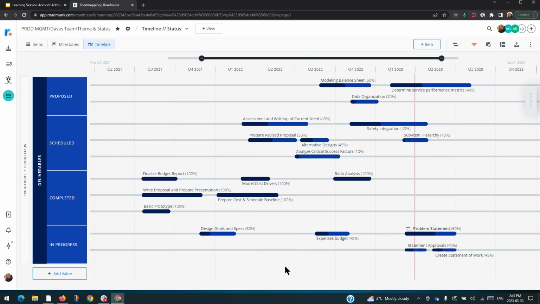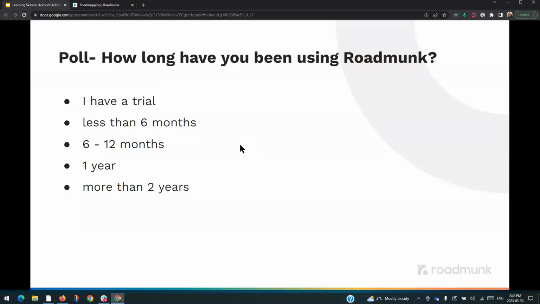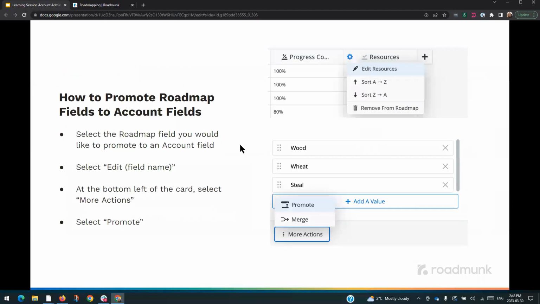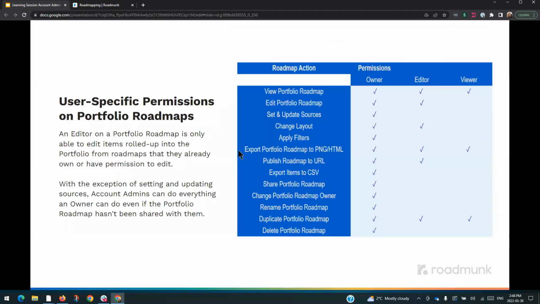Another question: can reviewers duplicate roadmaps and use custom templates? Reviewers can duplicate roadmaps. That's amongst the other things that they can do. And I believe, Ben or Cody, can you jump in here? Can a reviewer duplicate a portfolio? I might have to go back to my information here.